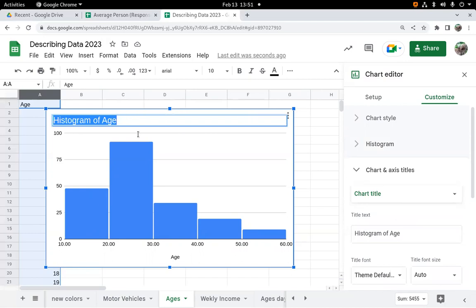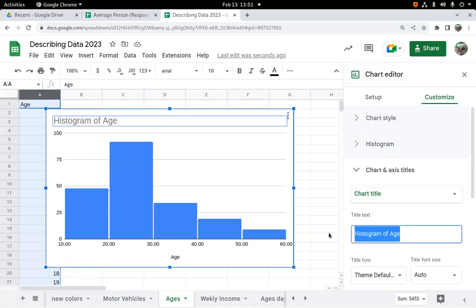Once you make it, then you should put in relevant labels. So this is a frequency table. I'm counting how many people were in the age 20 to 29 and so on. So I'm going to give some better titles here. Histogram of age is kind of a crappy title.